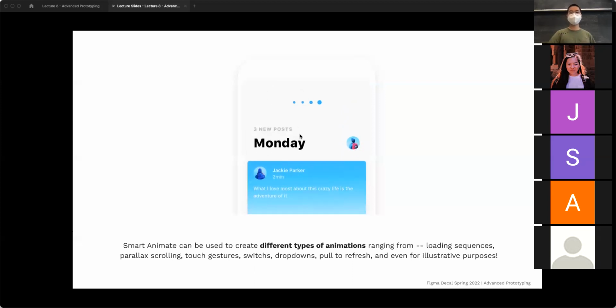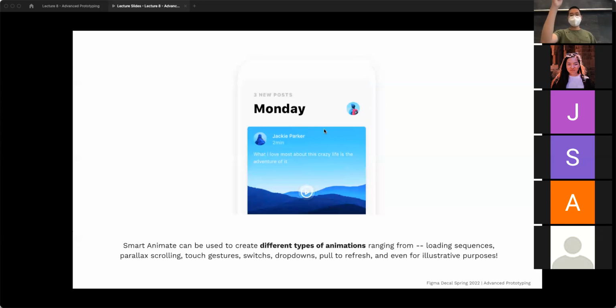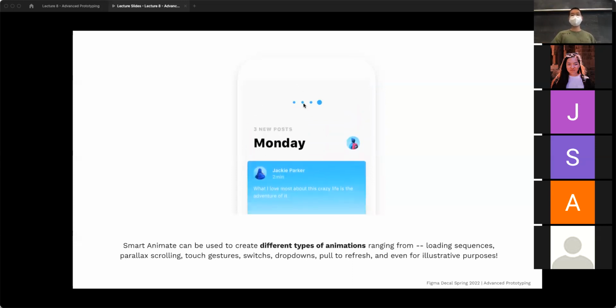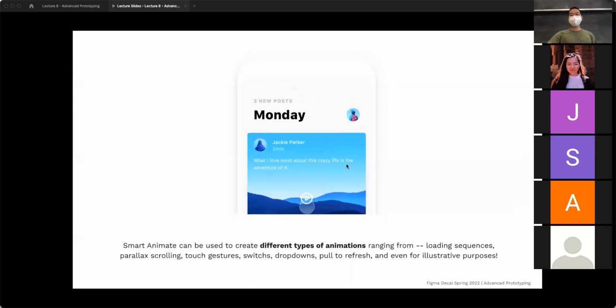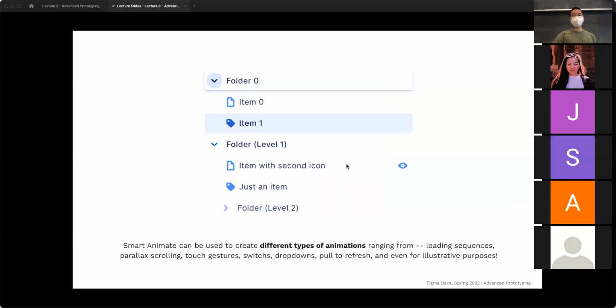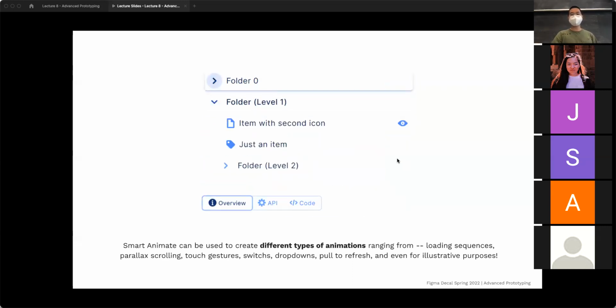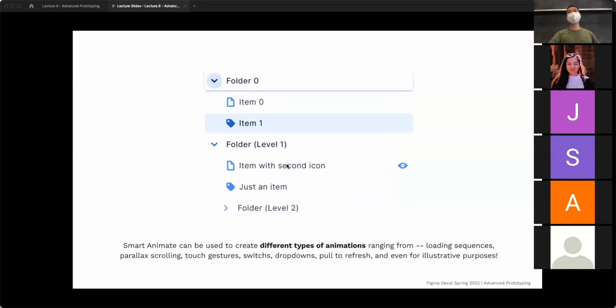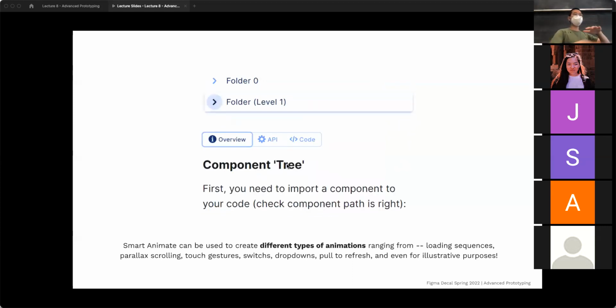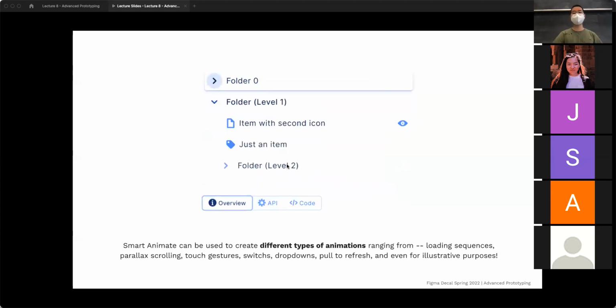This is another example of this kind of pull to refresh animation, where you're going to have the user drag something down. These dots are going to change in size for you really quickly and easily. Then it's going to refresh and drag back up. And then this is another example of a hidden drop-down menu that you can do through Smart Animate, because all of these objects are physically underneath and they move up and are hidden once you decide to interact with it.